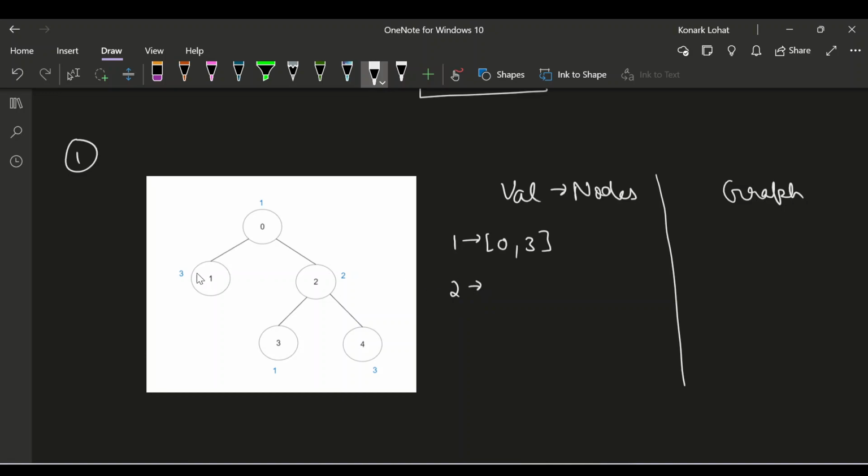How many nodes are there that has the value 2? There is only one node, that is 2. How many nodes are there that has the value 3? 1 and 3. Sorry, 4 actually. How many nodes are there that has the value 4? There is no node, so we don't need to write it.